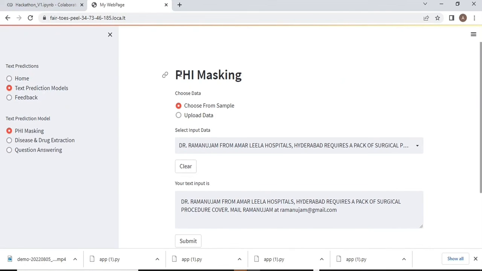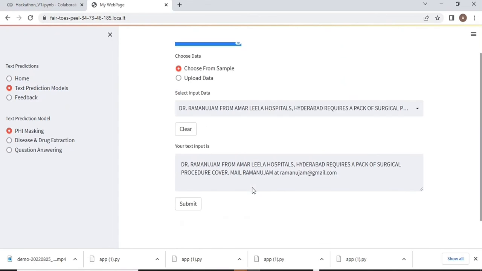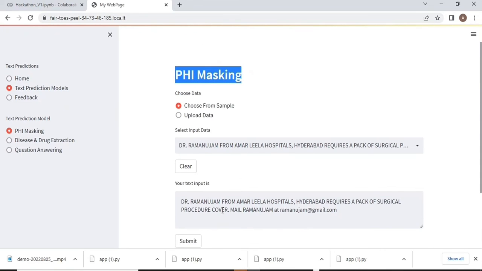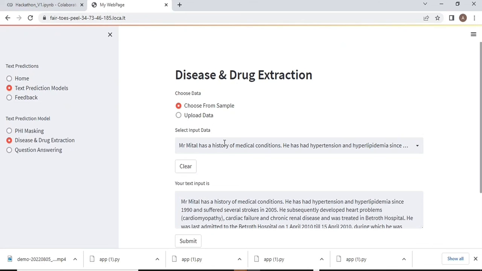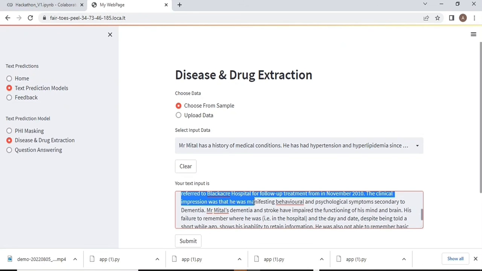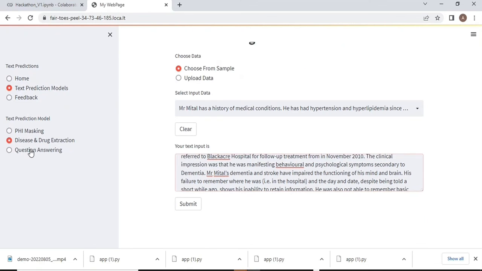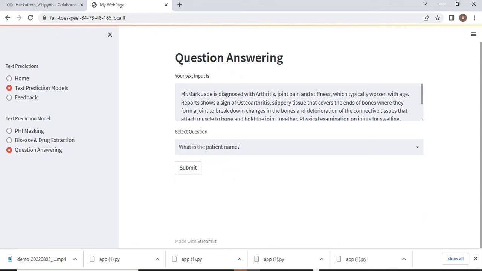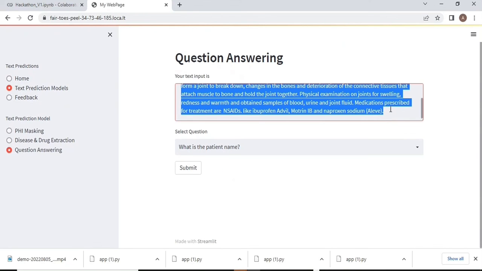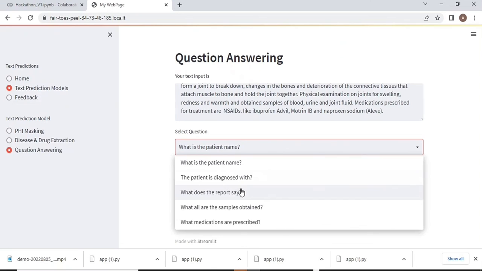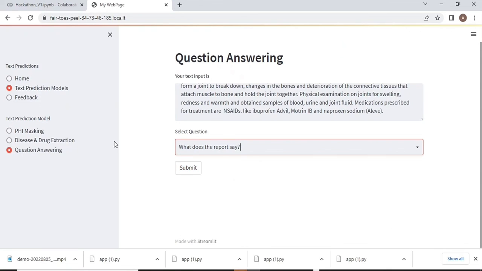So these are the three tasks that I've used machine learning with transformer models to do. The first one is PHI masking, where it automatically masks all the protected health information and gives a final output by masking the text. The second is disease and drug classification in the whole medical record for a particular patient: what kind of disease the patient had, and what kind of medication is being taken. We can classify that and extract the information. And question answering is where you give any kind of medical text or random text, and try to ask questions, and it gives you the solution.